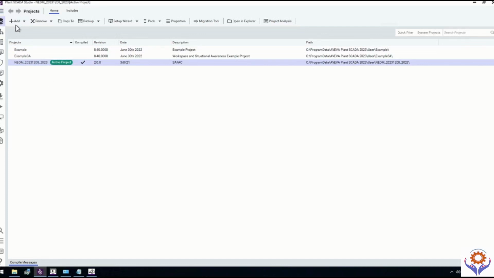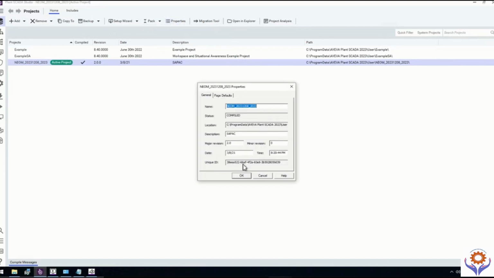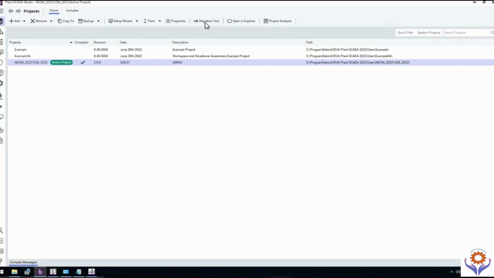projects. See, if you click Projects, you have Add. Here you have new project, add project link, etc. For the second one, Remove, you can find all the options for removing the projects which you selected, and also you can go for copy, backups, and setup editors. In setup editors, you have two things. What you had in the earlier version, you have the same, but in a different structure. If you go to Properties, you can find the properties of the project, and migration tools, open in Explorer, and project analysis. Okay, this is the overview of the project.